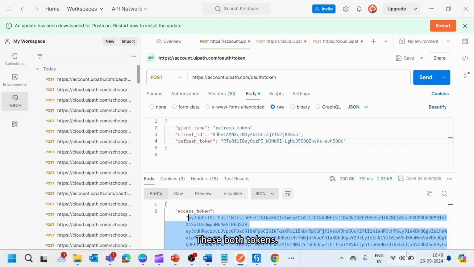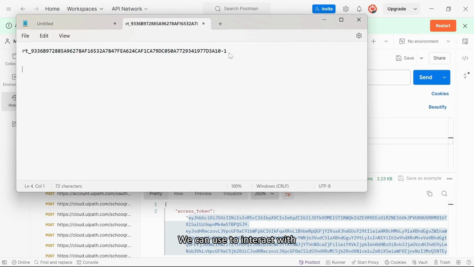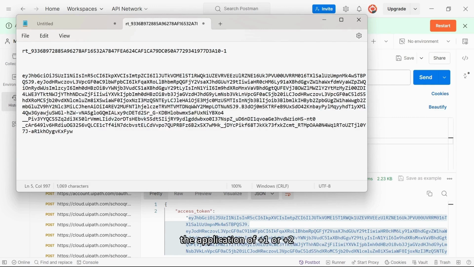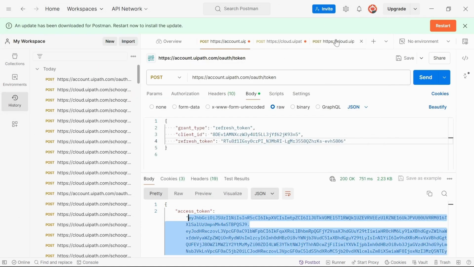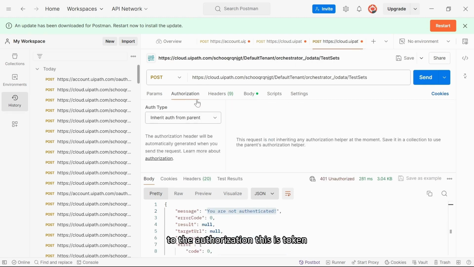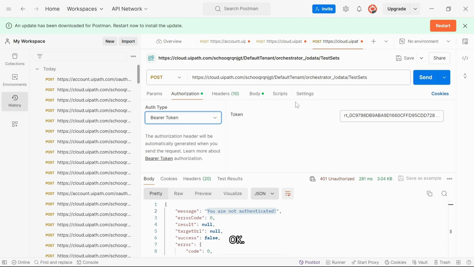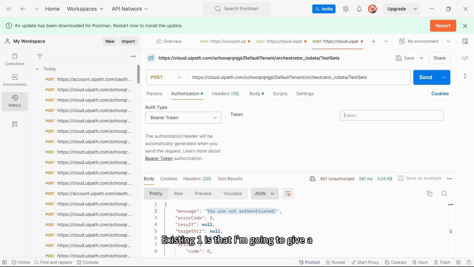These both tokens we can use to interact with the application. Approach 1, approach 2. Okay. So now we are going to use this token. Go to the Post, go to the Authorization. This is the access token, right? So we need to select Bearer Token. Existing one is that. I'm going to give the new one. Control V. Okay. Now I'm going to hit the request.